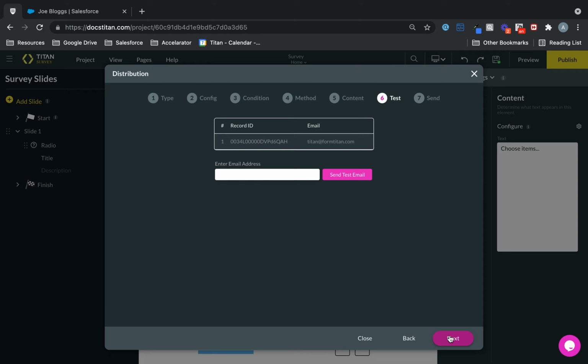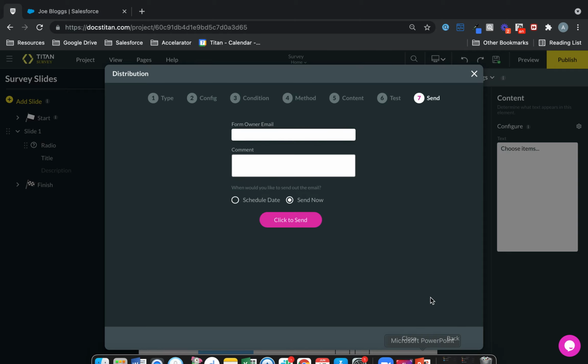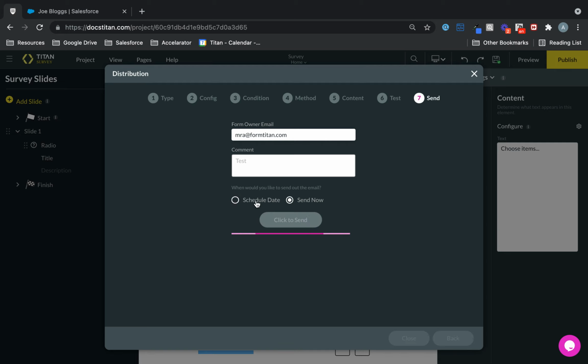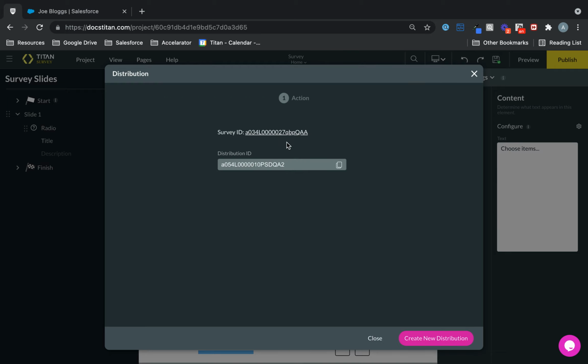And then click next. There's my email. And then what you want to do here is enter the form owner email. So for me it's this. And add any comment that you'd like, so test comment, and then just go ahead and click send. You can also schedule a date when you want this to be sent, and it will be sent on that specific date. But once it's sent, we'll give you the distribution ID and the survey ID that's been created in Salesforce, so you can check the responses that come to that survey ID and distribution ID.